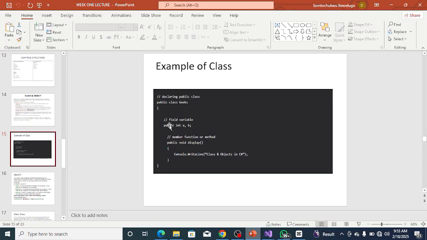Then now, this is the field variable: public int a, b. This just declares two public integers without assigning them any value. It says that they are public, which is the access modifier, int, which is the data type. Then the first integer here is a and the second integer is b, but no value has been assigned to this.